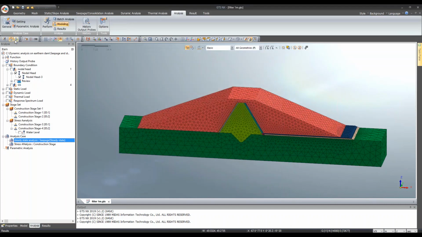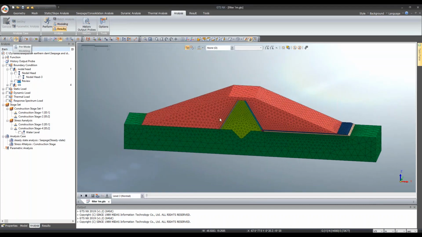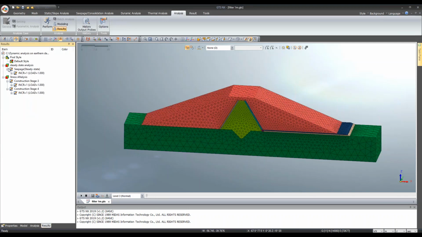And now I'll be showing you the results. So when you go to post-processing mode, I have already done the analysis. I will be showing you what type of results we can obtain from the software. So let's say now I have run a steady state seepage analysis.